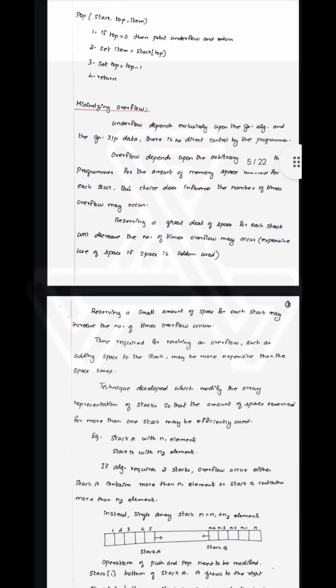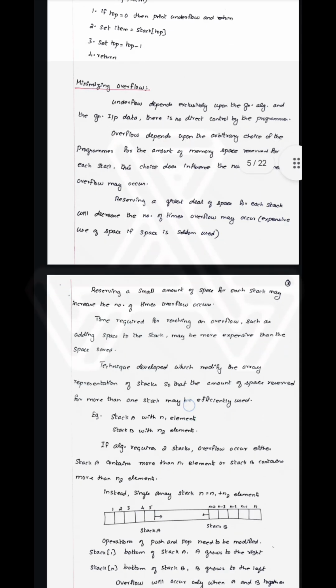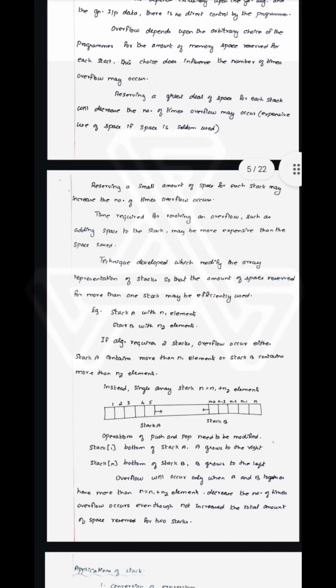Minimizing overflow: underflow depends exclusively upon the given array and the given input data. There is no direct control by the programmer. Overflow depends upon the arbitrary choice of the programmer for the amount of memory space reserved for each stack. This choice doesn't influence the number of times underflow may occur, but reserving a great deal of space for each stack will decrease the number of times overflow may occur.